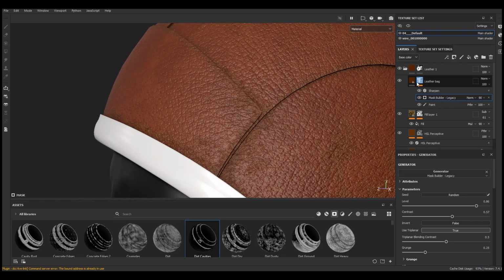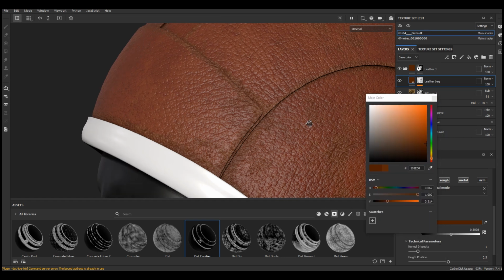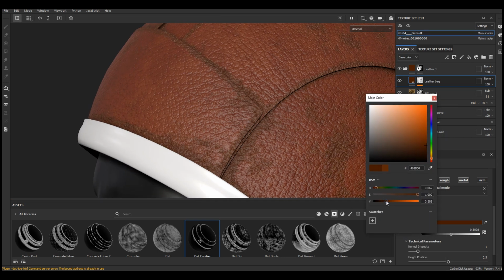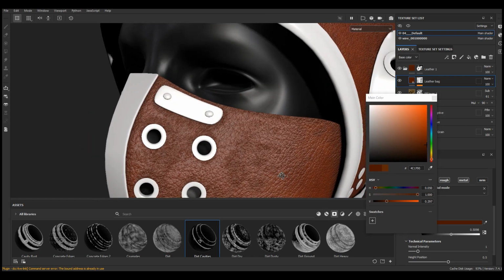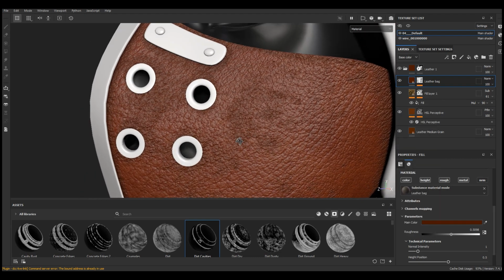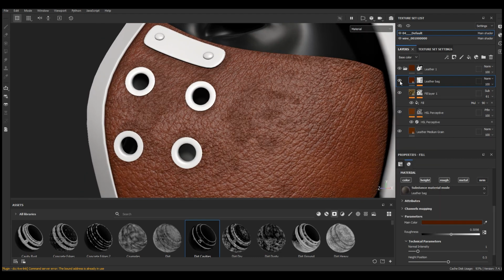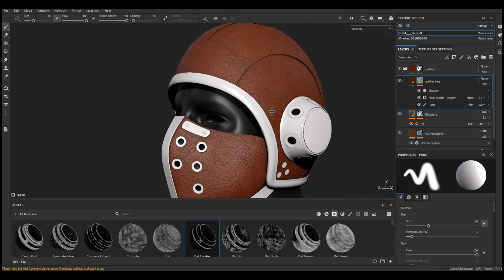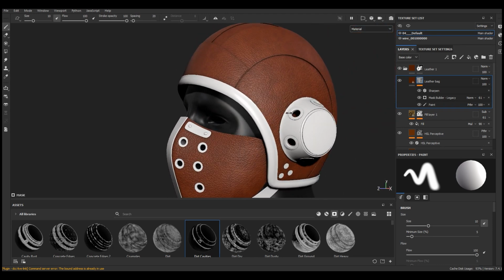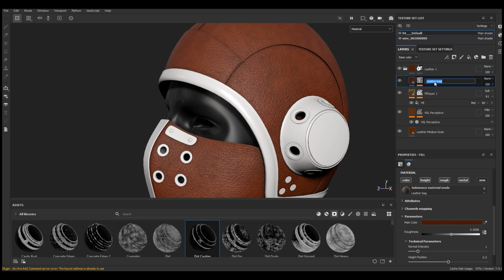I can change the color a bit more and make it a little darker. I think it looks good now. You can see these damages and they look great. Okay. I change its name.